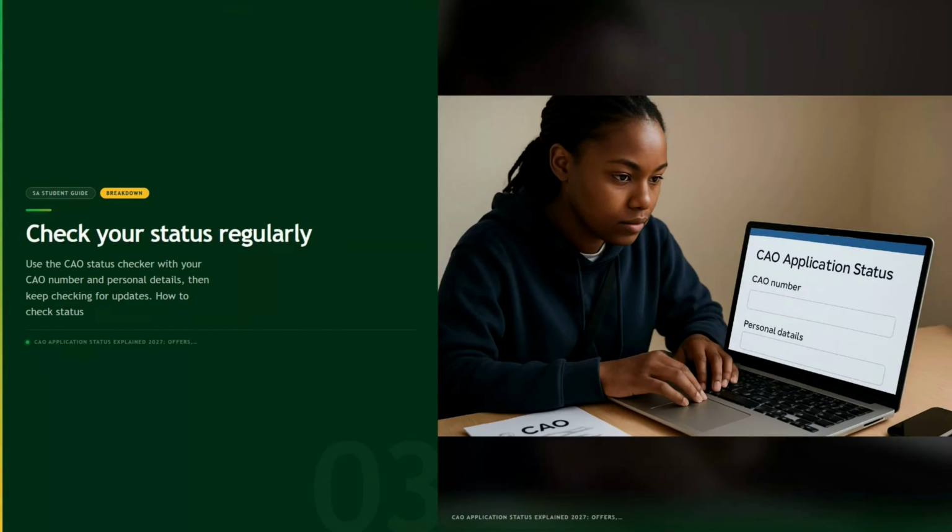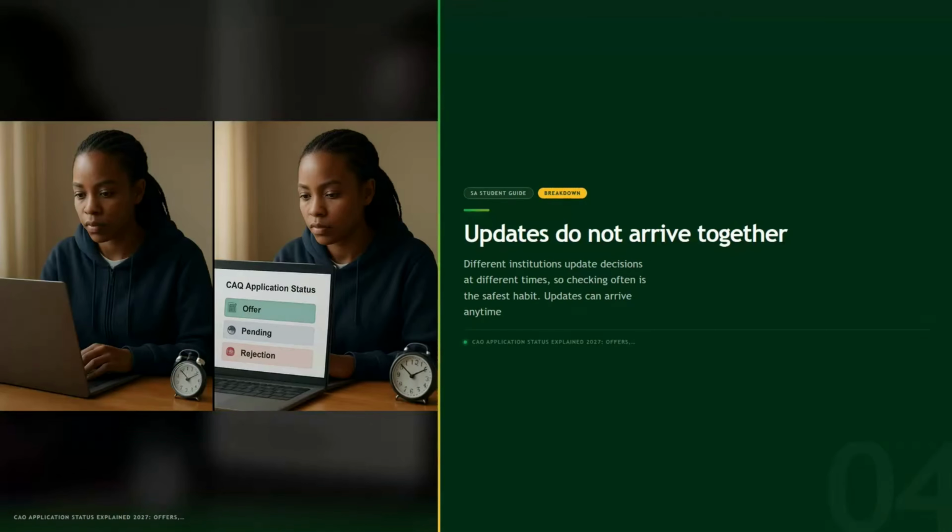One of the first things you should do after submitting your application is learn how to check your application status. The CAO provides an online status checking system that allows applicants to monitor the progress of their applications. To access your information, you will usually need your CAO number and personal details. Make it a habit to check your status regularly rather than waiting for someone to contact you. Universities can update decisions at different times, and checking your status frequently helps you stay informed.